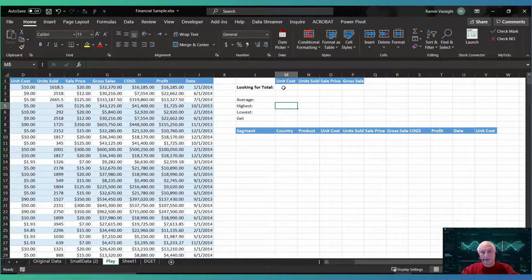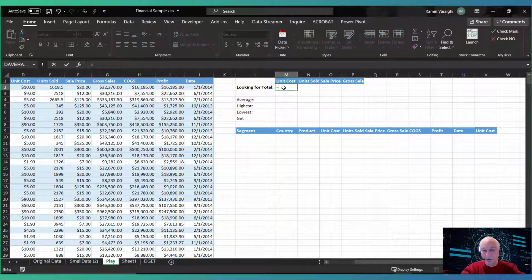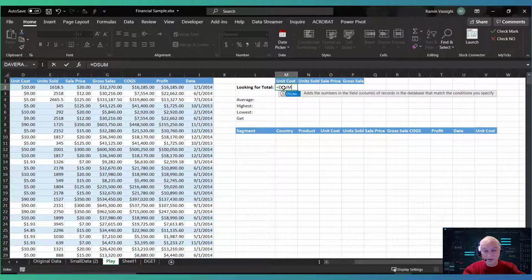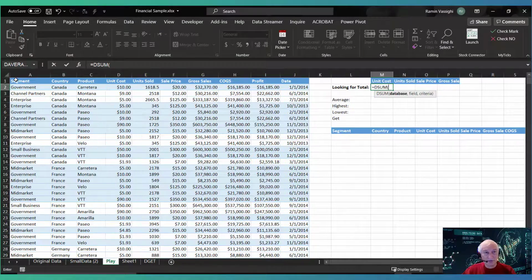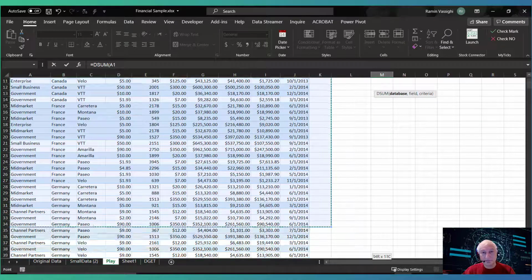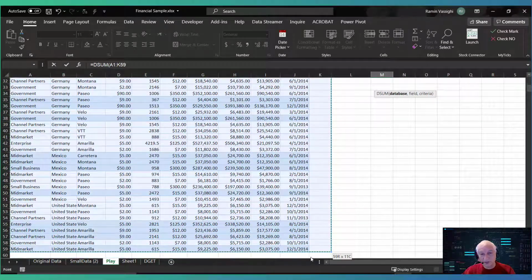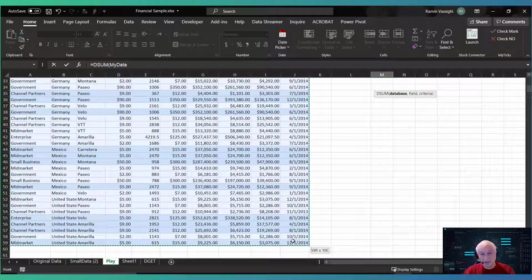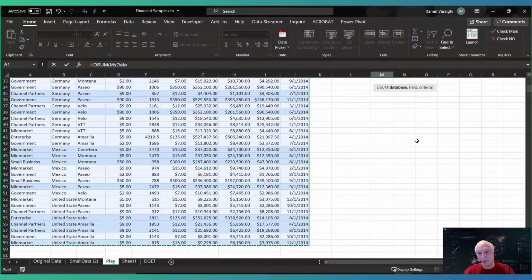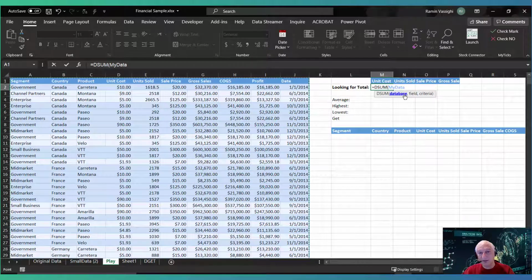Now, how can we do this? Equal sign, DSUM. What is my database? Start from, and by the way, you have to start with your headings. I can go all the way down to right here. I can do this to put my database, or I can use the name that I already created for it. So I'm probably going to use my data in this case. That would be much easier.